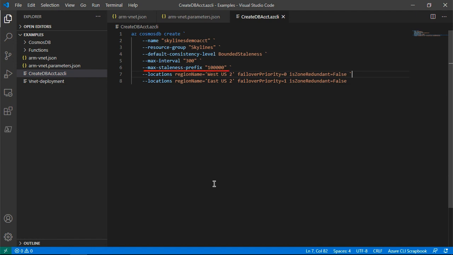With the same concept in mind, we have configured the max staleness prefix parameter to 100,000. This means that we can have up to 100,000 updates to our database before Cosmos DB will force all instances to sync up. Whichever of these two thresholds is reached first between the max interval and max staleness prefix will determine the maximum lag time or lag threshold our Cosmos DB database account will have.